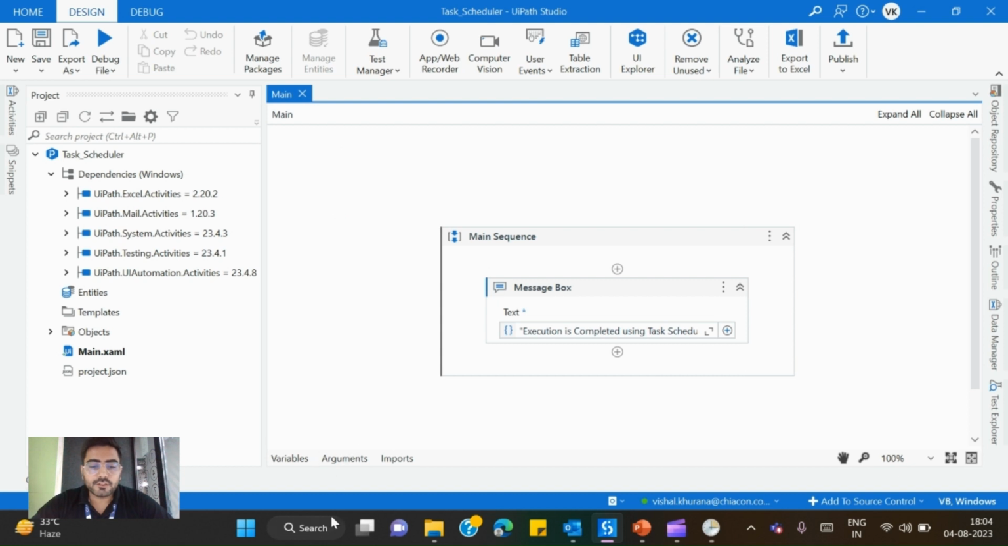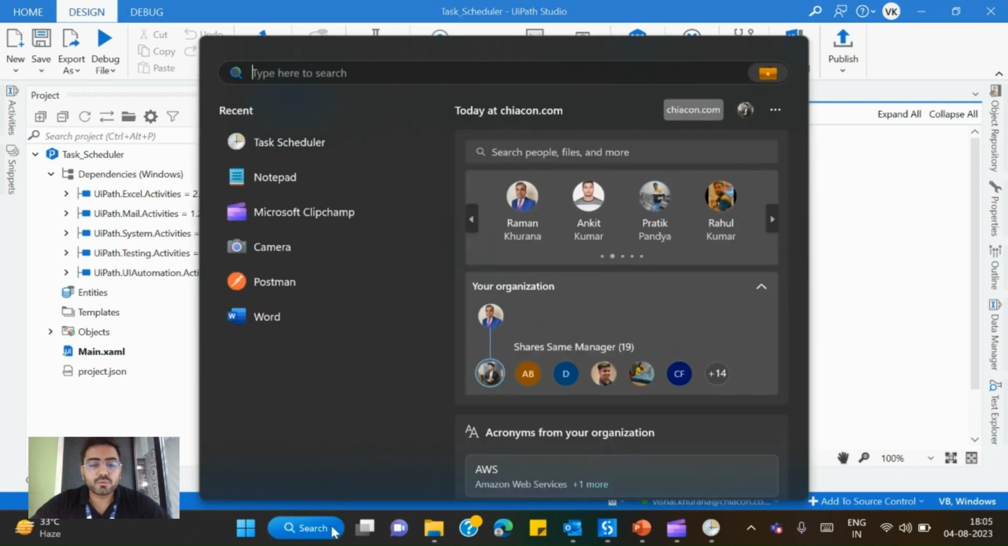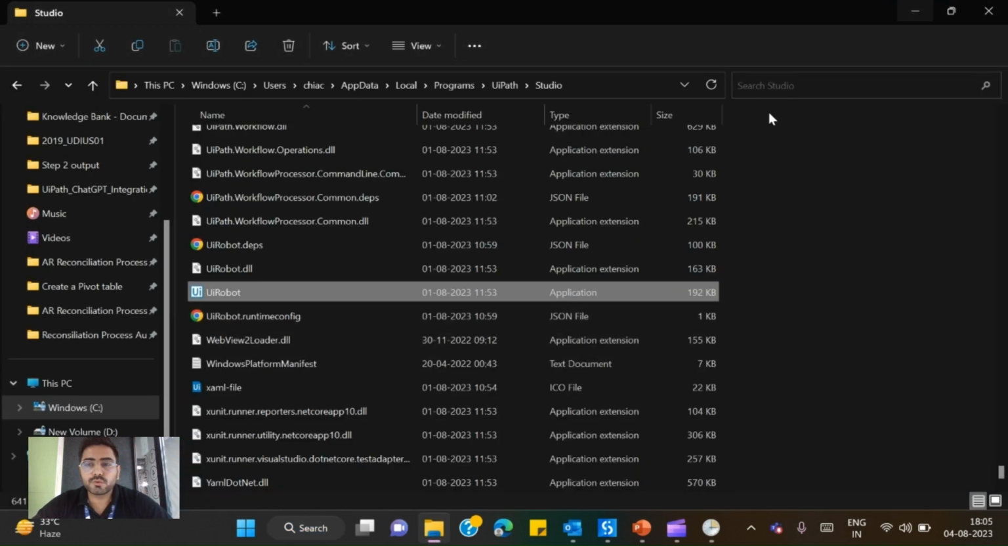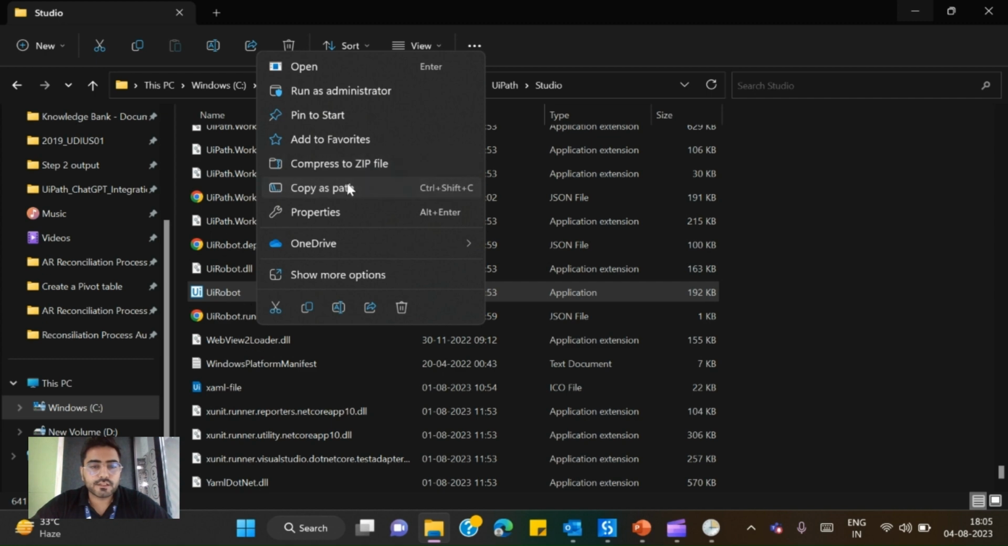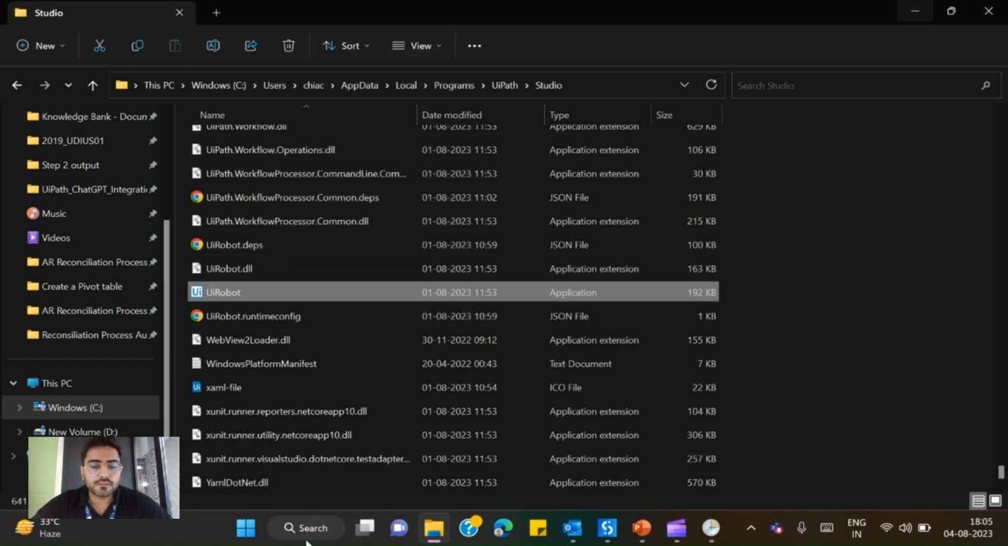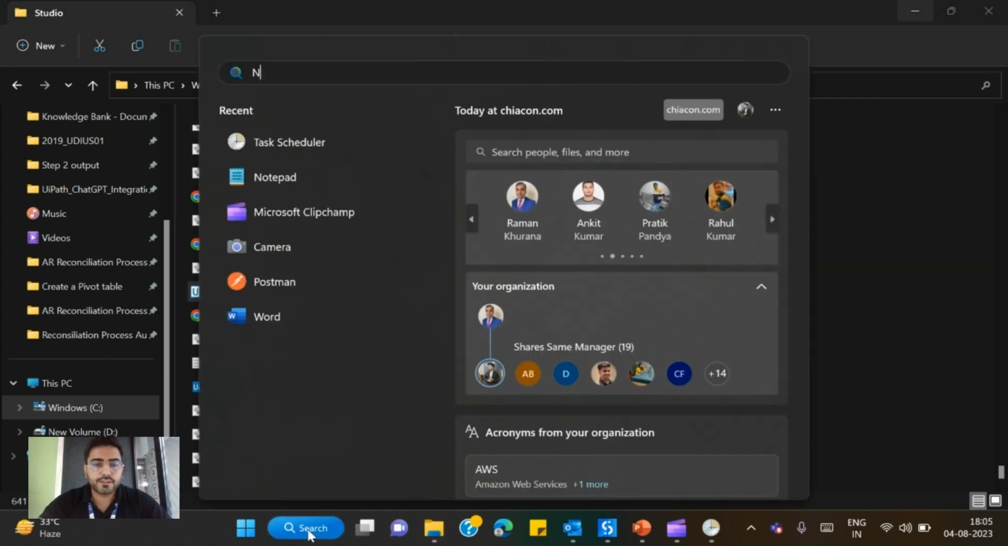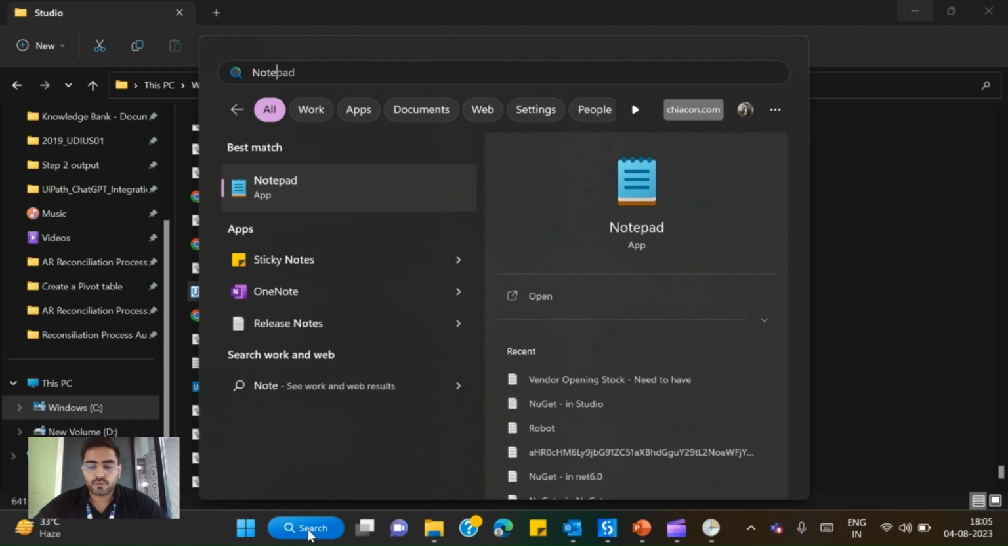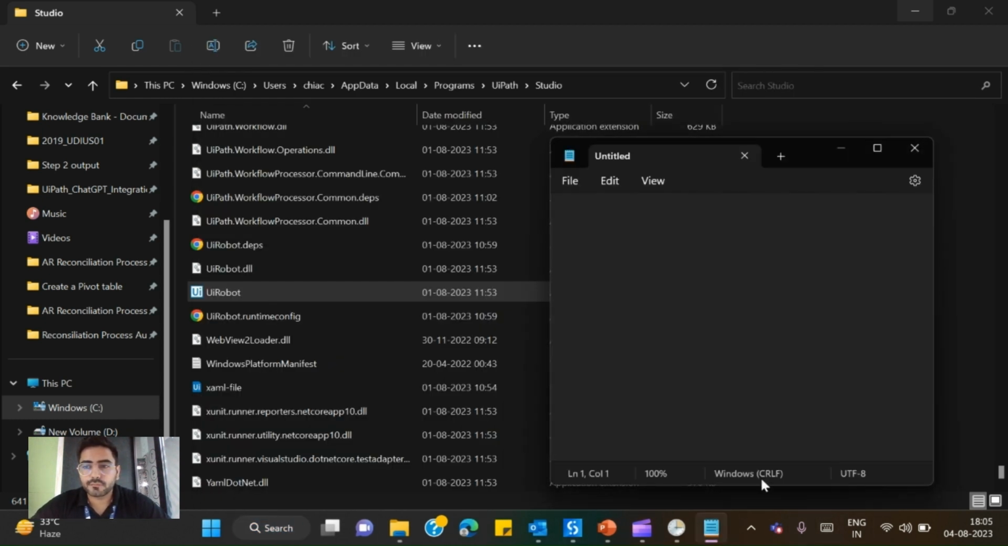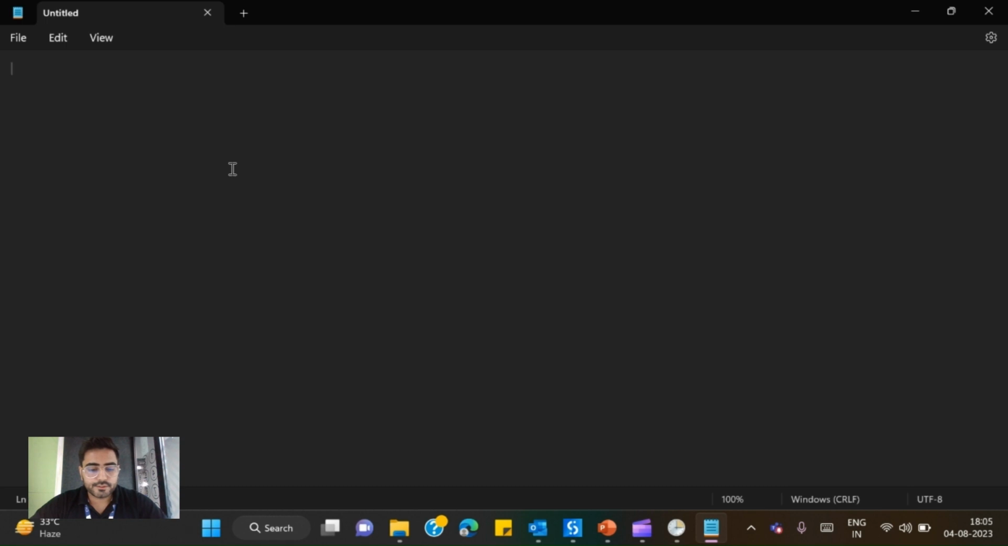And now, in order to run this from task scheduler, we need to search for this UI robot. You don't need to do anything. Just go to This PC, search for UI robot, and you will land on this page. Now, copy this UI robot path and open Notepad in your system. I need to paste the robot path.